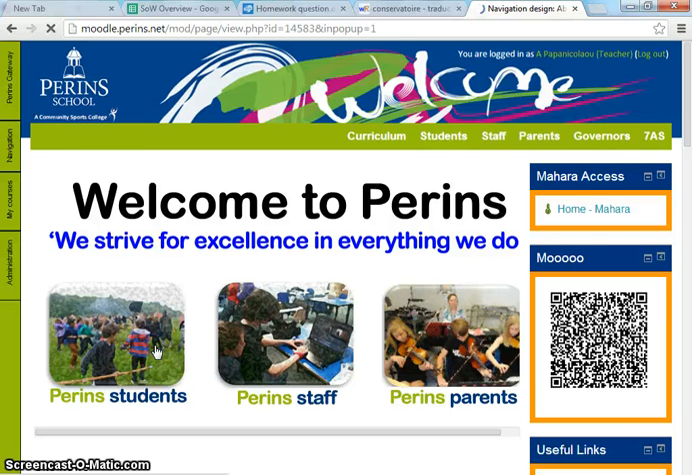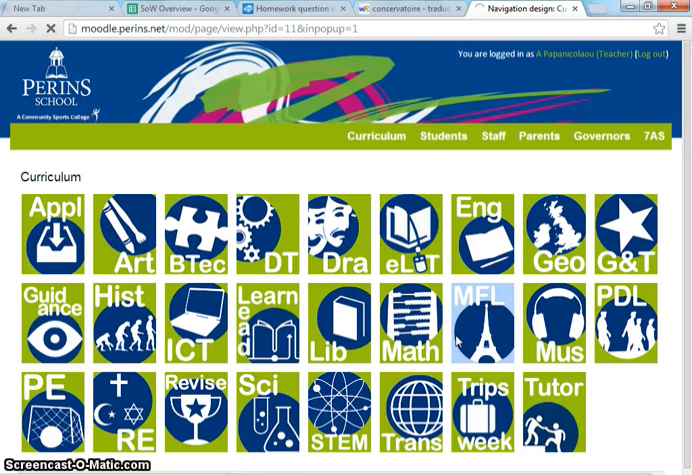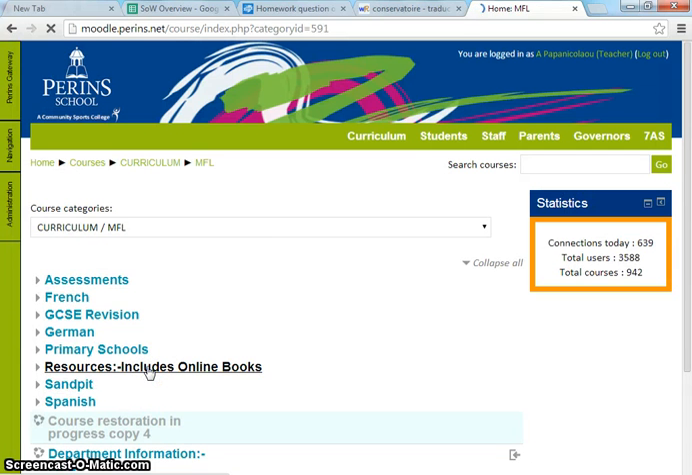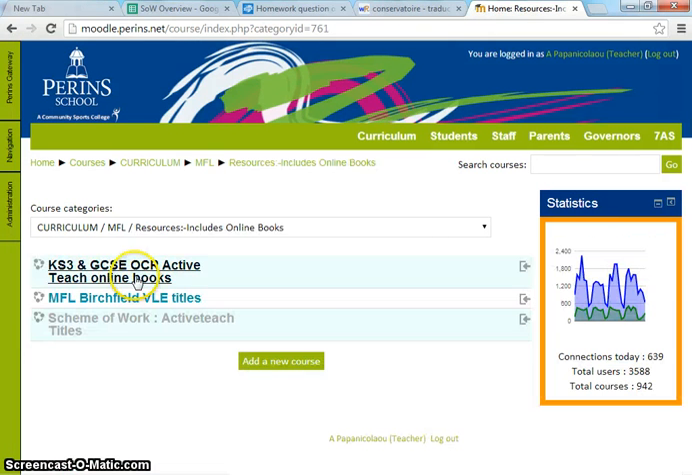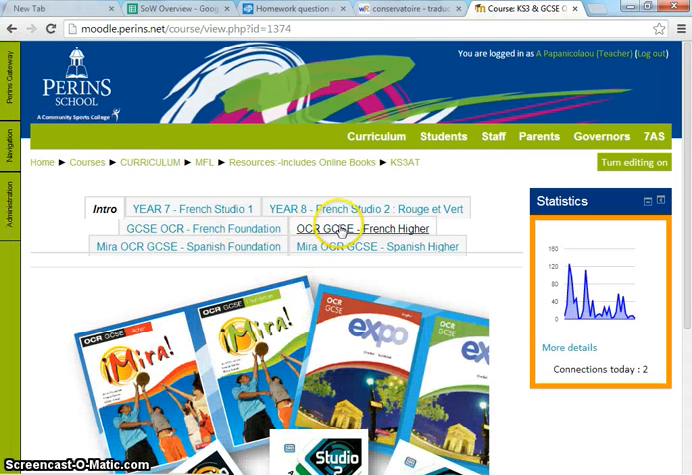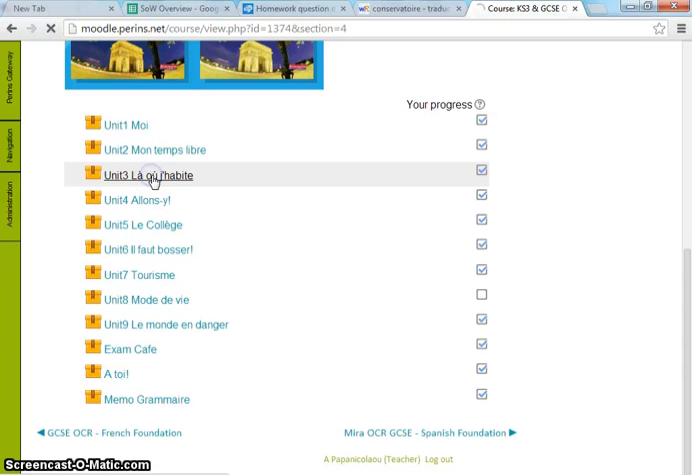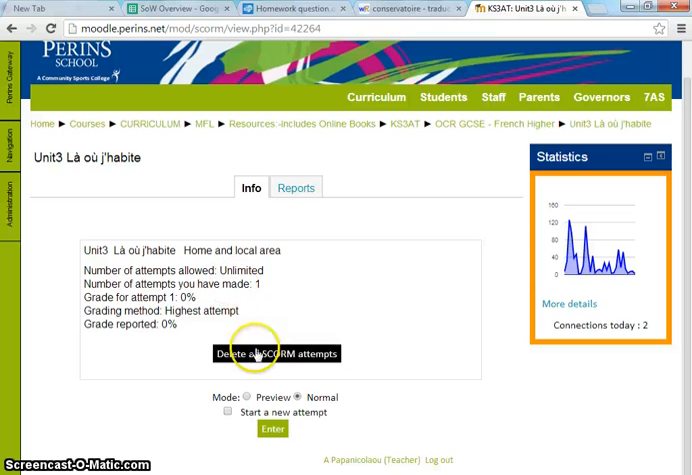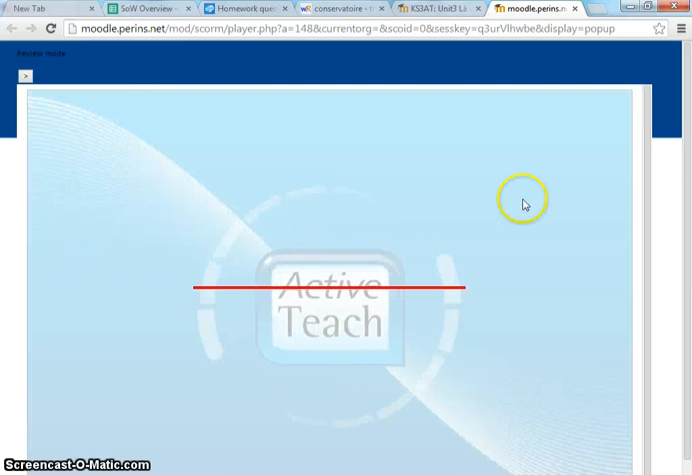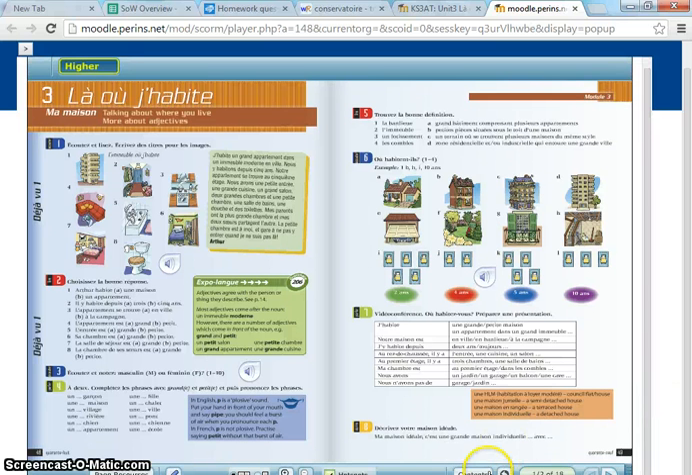So if I go through to show you where that is: students, curriculum, MFL, resources includes online books, Key Stage 3 and GCSE OCR Active Teach online books, Expo GCSE French Higher. Go down the page a little bit, choose Unit 3 Là où j'habite, which is the one we're in, press enter, close that down a little bit to make it a little bit bigger, wait for it to load up, and then just drop that little side down so that I can access this little bit down here.